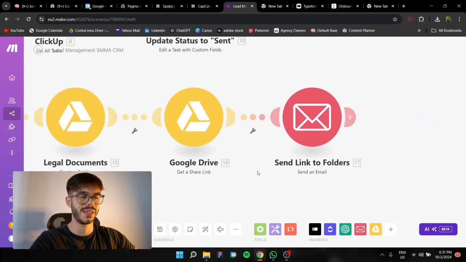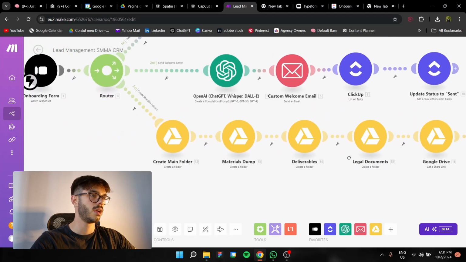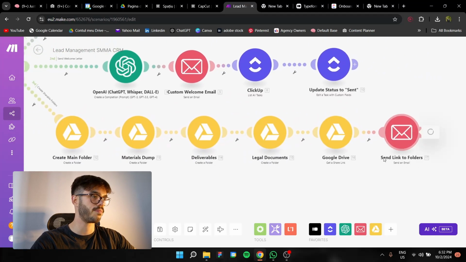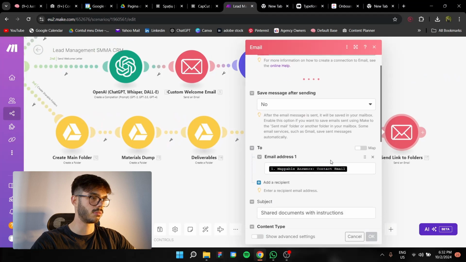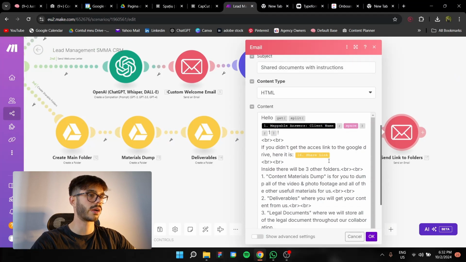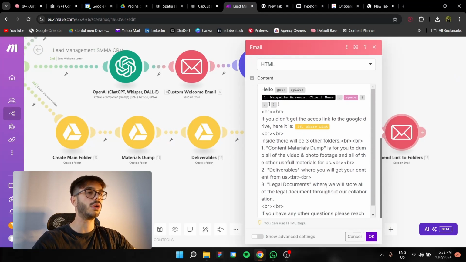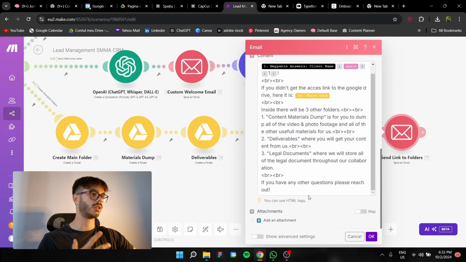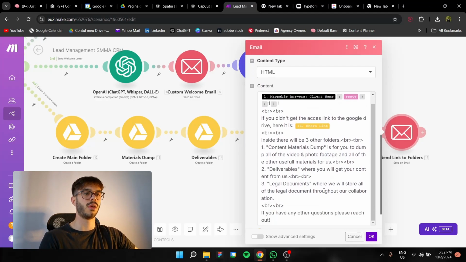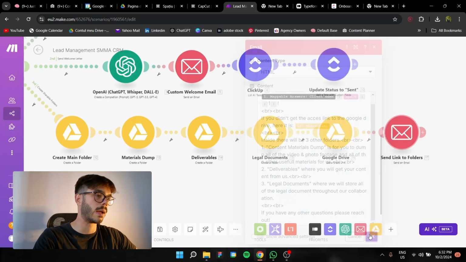This is a pretty easy branch. You shouldn't have any issues with that. Of course, here the content is going to be a bit more like a template, because you are going to give him the instructions, what each folder stands for and what he is going to expect with the deliverables and what he should actually give you, like what content materials he should put in that content materials dump folder.